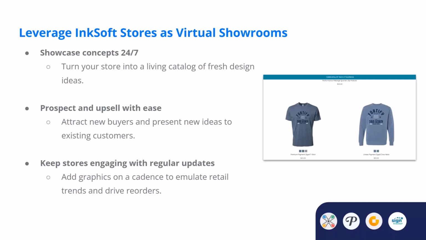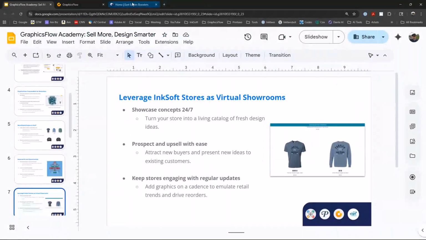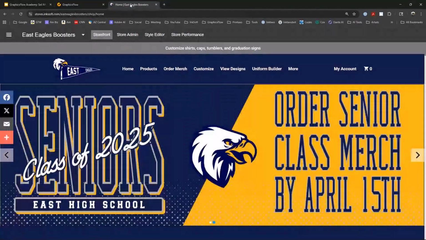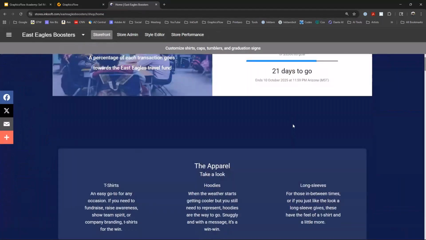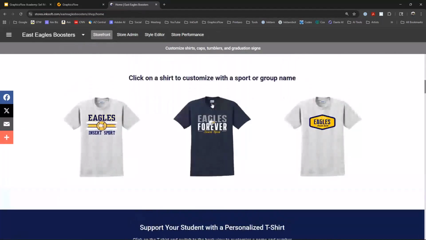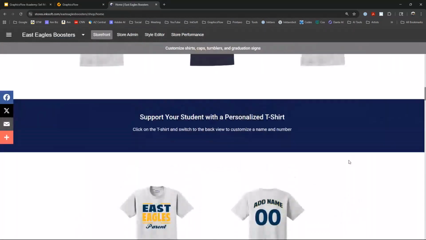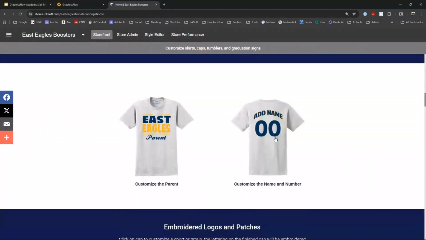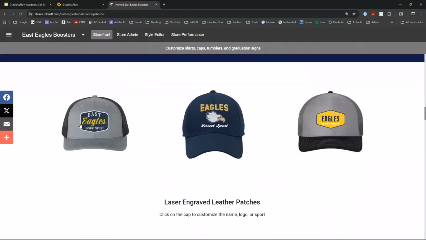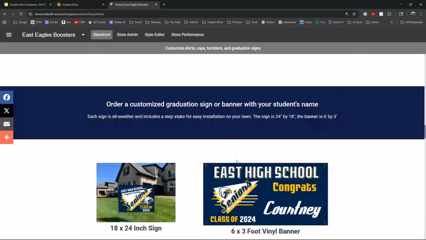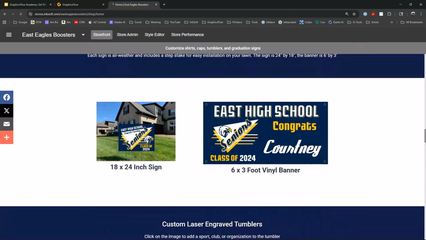So let's take a look at a couple stores to kind of illustrate this point. We'll look at a corporate store, and then we'll also look at a store that's kind of built around schools and teams and such. So this is kind of our standard showroom store for InkSoft. It's got quite a bit of variety in it. You've got the InkSoft designer here, so you can name drop all these t-shirts, which is kind of fun. In this store, you have quite a bit of personalized products, like doing your name and number on the back of this t-shirt, or name dropping one of these embroidery patches right here, or name dropping a leather patch using the InkSoft designer, or name dropping a banner or a graduation sign.